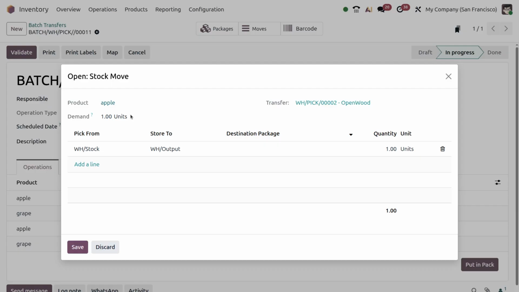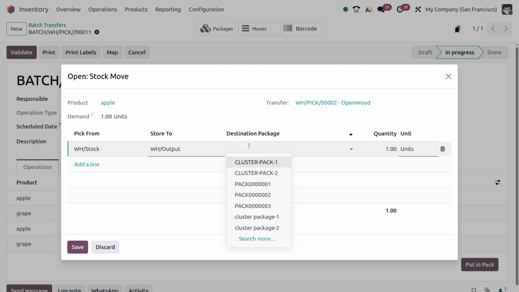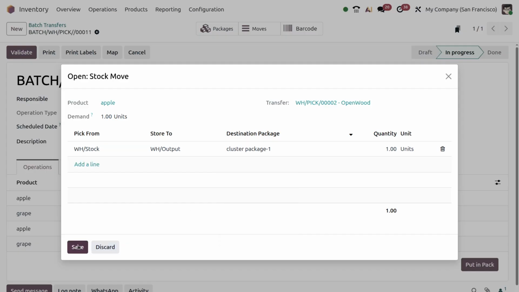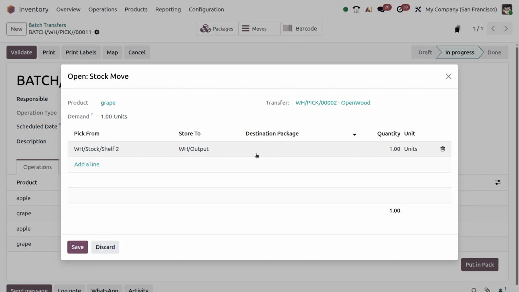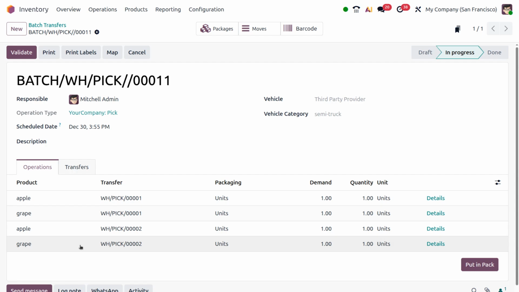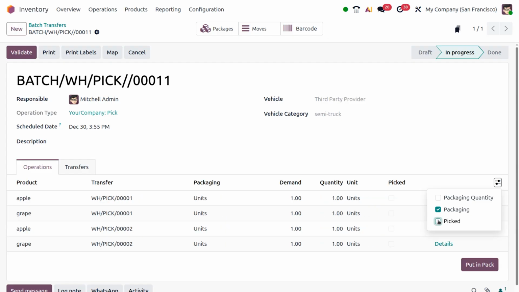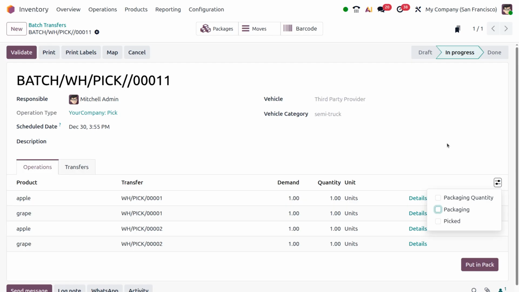For 3, apple, I want to add the destination cluster package as 1. And let me save this. The grape, under the grape, I want to add this as cluster package 2. So once I'm done with that, I have simply saved this. No, not like this. Let me remove this, and there you can find the demand, quantity, units, and details and everything.